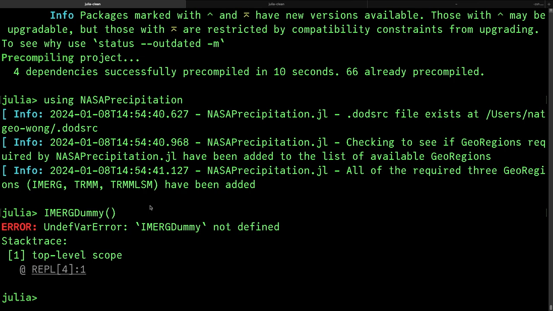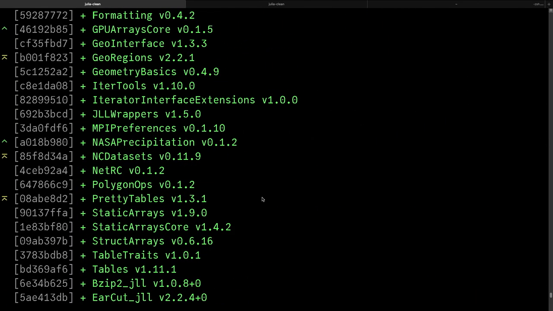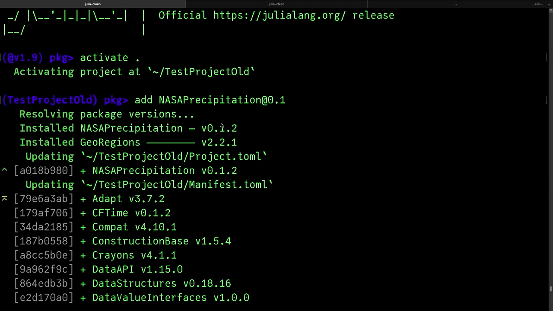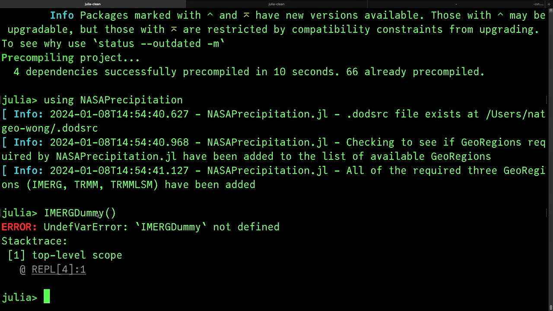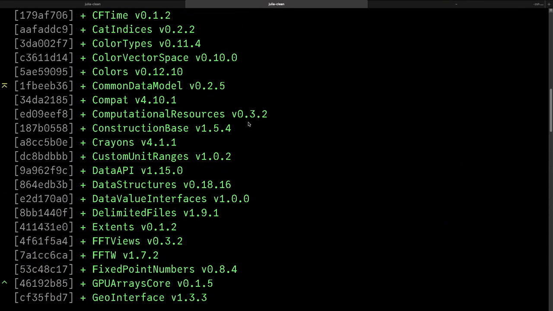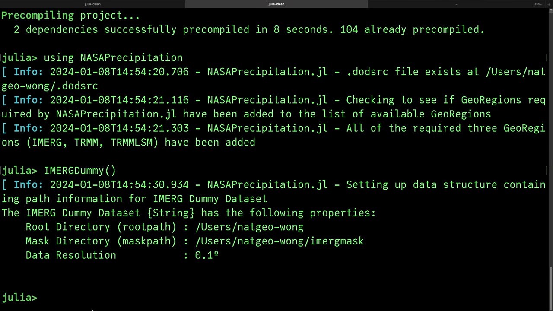See, so for example, in this one, in NASA precipitation, I installed version 0.1. I cannot call this function. But when I installed the new version inside a separate folder, I can call it, for example.